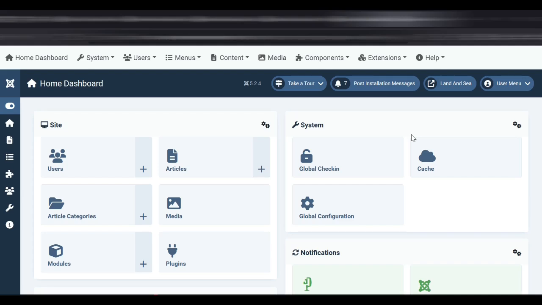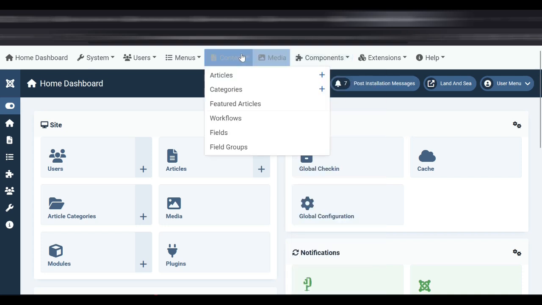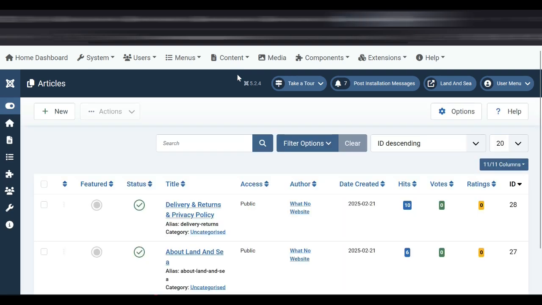Now then, in Joomla 4 and Joomla 5, the way you optimize an article is pretty much identical. However, in Joomla 5, there is the option to edit the schema data, which I'm going to come on to in a moment. And at a very basic level, they're both very similar. You would simply go to content and articles.